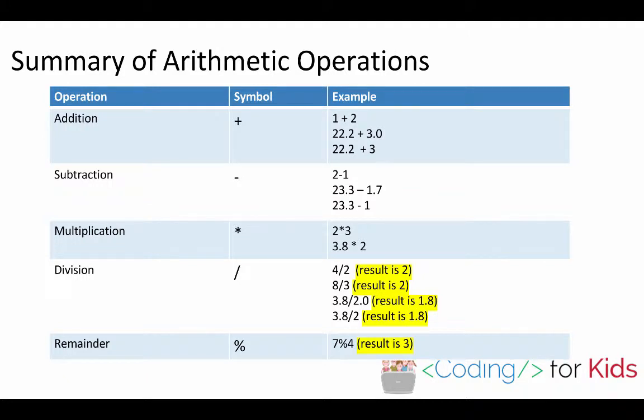Addition in Java is the plus sign, subtraction is the minus sign, multiplication is the star, and division is the slash. Remainder, or mod, is the percentage sign. For example, in 7 divided by 4, the remainder is 3, so 7 mod 4 is 3.